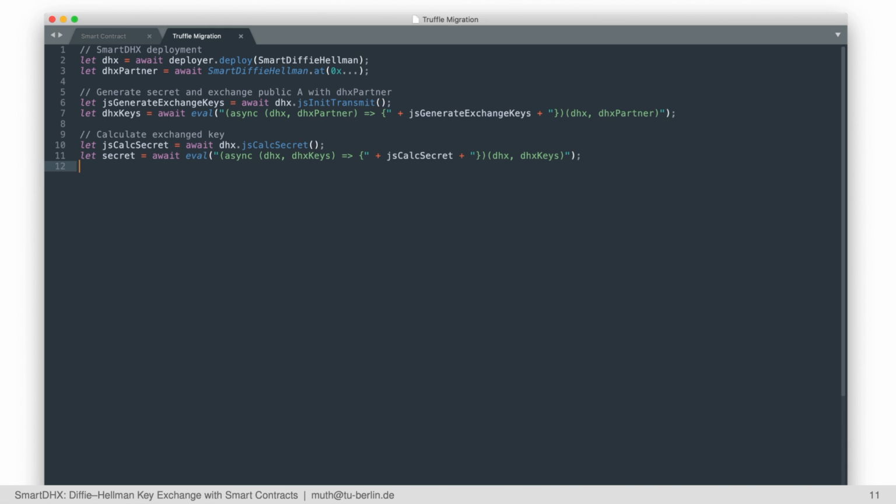Now have a look at the Truffle migration script, which shows how the JavaScript will be executed. It shows an exemplary key exchange between two of the smart contracts. So it would be executed by Alice and Bob separately. In line 6, the migration script loads the key exchange JavaScript code from the smart contract and executes it in line 7 in order to generate its public and private key values.